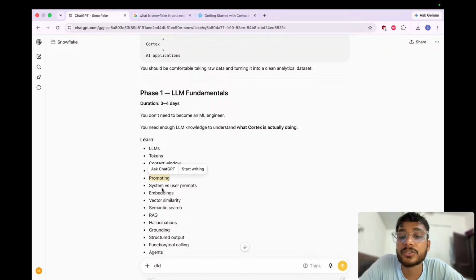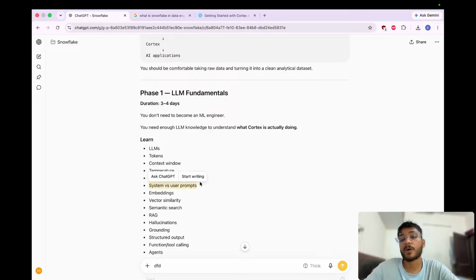System versus user prompt. Yes, this one also I know. System prompts, if you remember, I talked about it a few minutes ago. Imagine you are generating a thumbnail. You want ChatGPT to generate a thumbnail. For that, you will simply say, you are a professional thumbnail designer or graphic designer having 5 years of experience, and think in that way. So that is the system prompt.